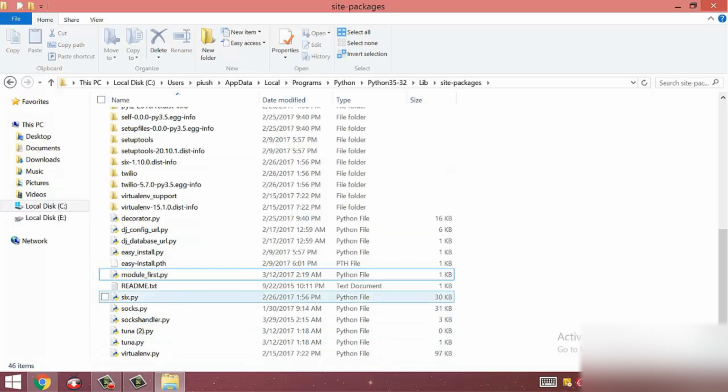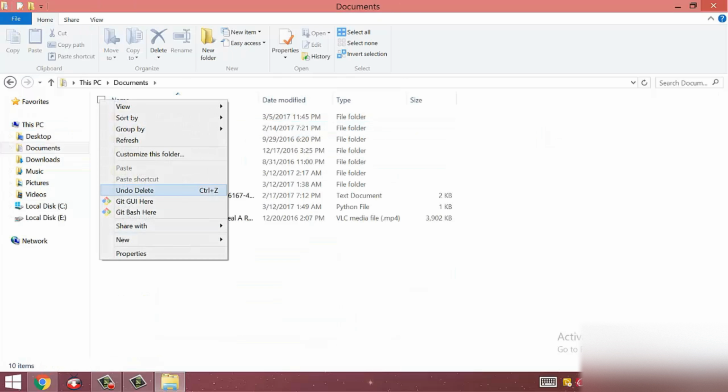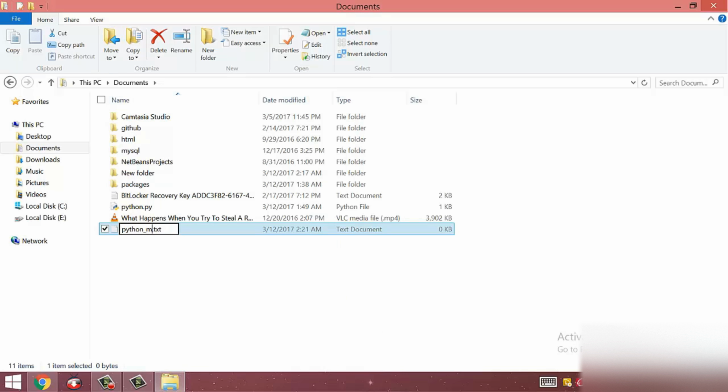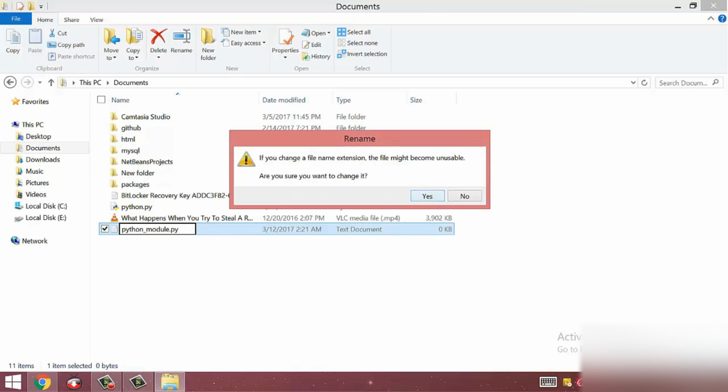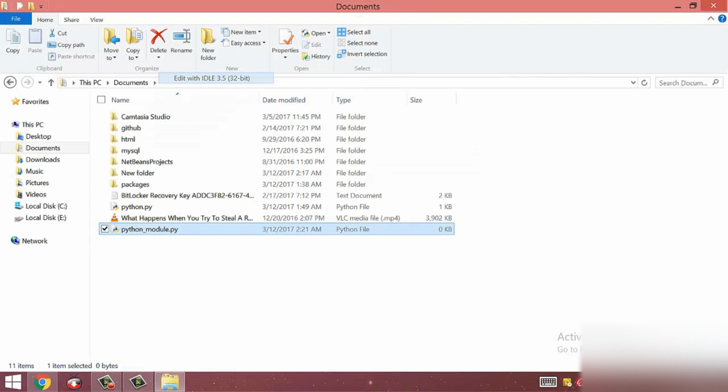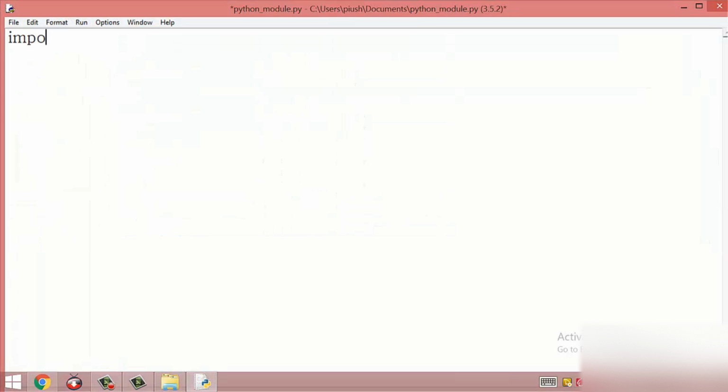And now I'm gonna call this module from another directory. So here we just go to the Documents folder, and now I'm gonna create an original file which is python module.py, and inside this original file I'm gonna call the module using the import keyword, import module first, and now I'm gonna call the function which we created in the module, which is hello.